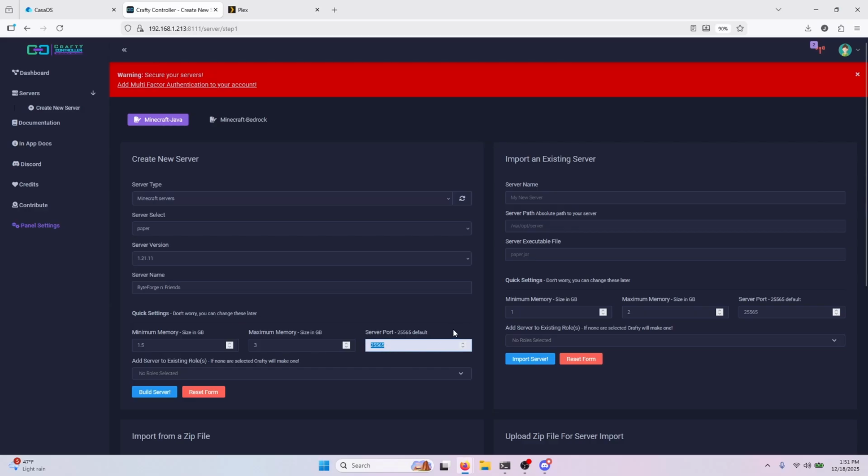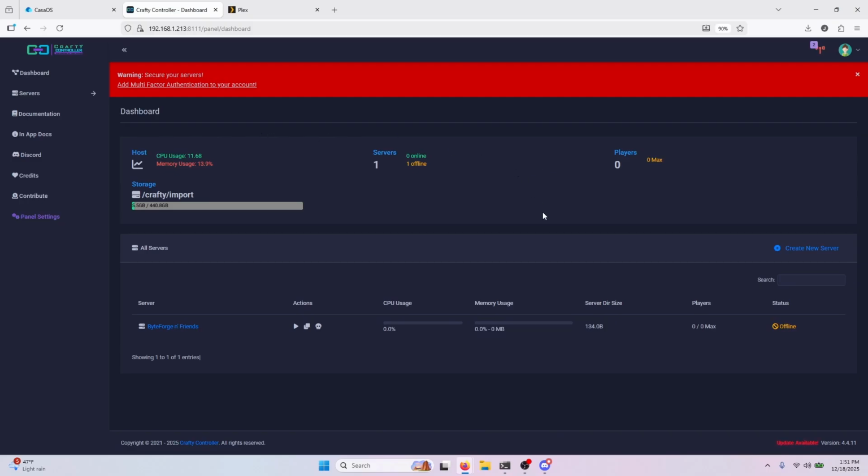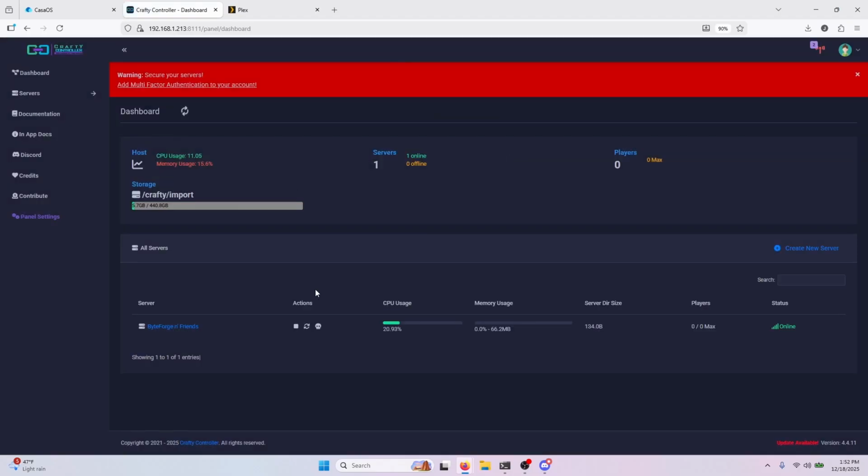25565 is the default port for Minecraft. And from there we will click build server. Please be patient. Importing server name. And just give it a second. Now it's there. All we have to do to start the server is hit start. And just like that, our server is online.